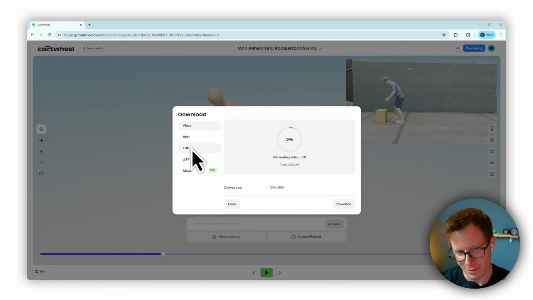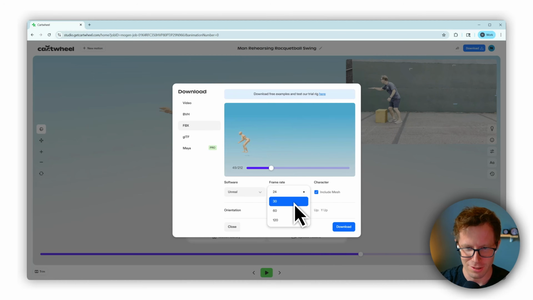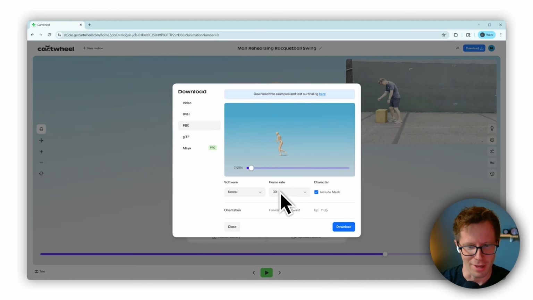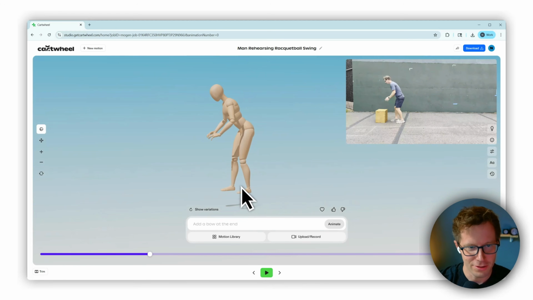We're going to Unreal, so click FBX, change this to Unreal. I'm going to switch this to 30 FPS because I believe that's what works best for UEFN. Yeah, let's go with that. So go ahead and click download. Give that a second. Okay, let's do character 2.